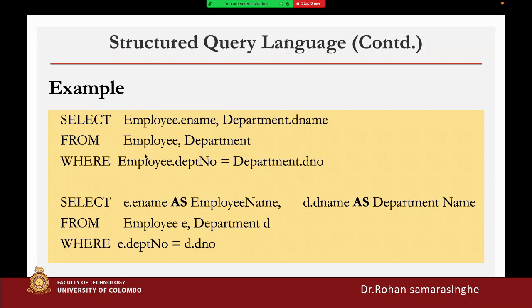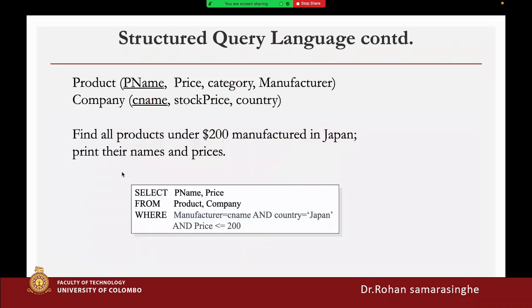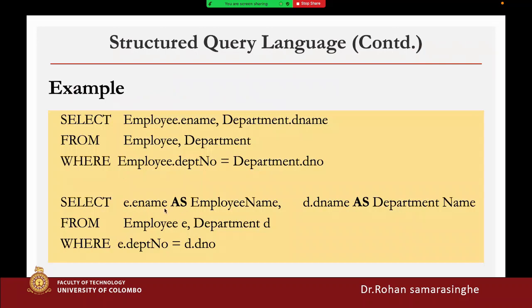Here you can easily write. You need not write the column names like this. Just define the letter that you use for the tables in the from clause, employee E, department D. Then you can use E and D for the other clauses also. These two are the same. And also you are going to rename e name as employee name and d name as department name. In that case, you can see employee name and department name instead of e name and d name.